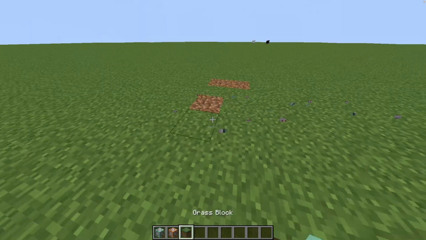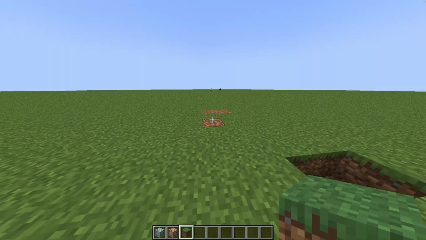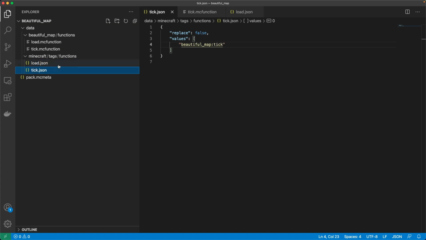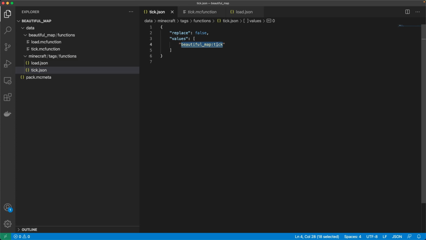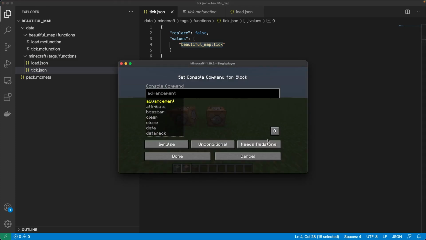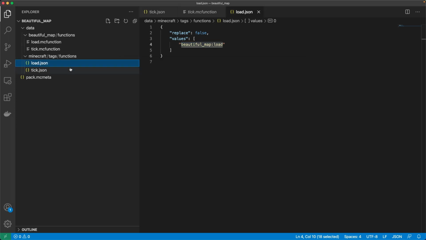Now we want to replicate this behavior using Datapacks, so we don't have to use these messy command blocks that we have to activate using Redstone or using data merge blocks. Now these two JSON files right here tell Minecraft to execute these two specific functions, the beautiful map tick and the beautiful map load function, at two different places in the Minecraft execution code. Basically, the load function will be executed when the datapack is loaded, so it's going to be just like an impulse command block. The tick function is going to be executed every single tick, so it's going to be just like a repeating command block. And there you go, this is how you have impulse command blocks, this is how you have repeating command blocks.